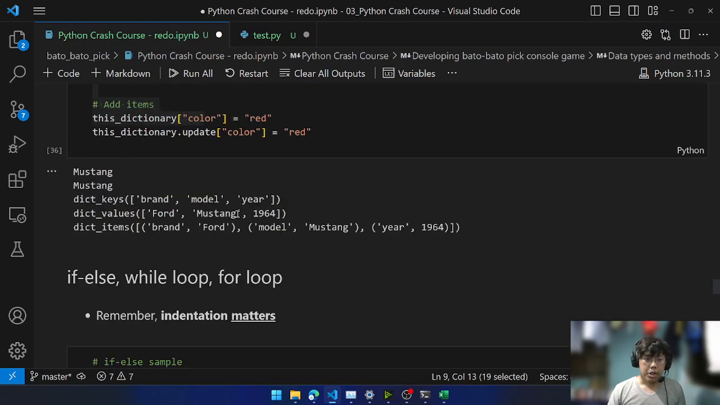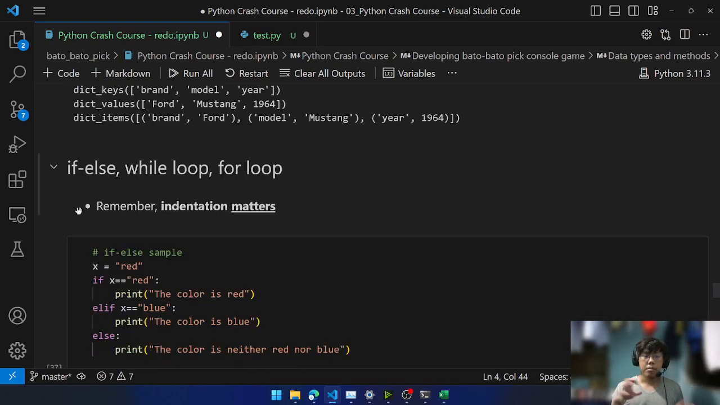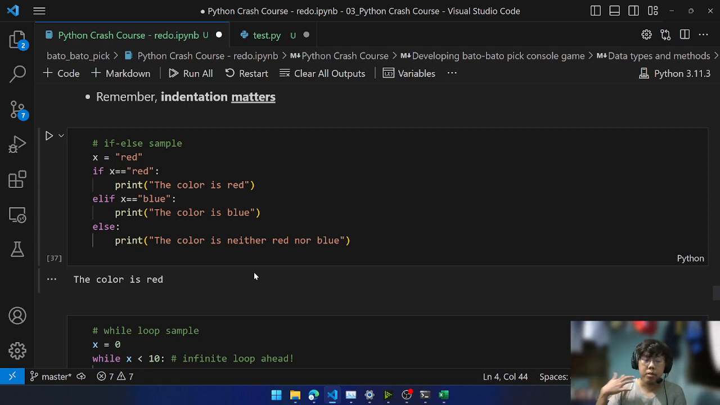Okay, so that's for the dictionary. Then we also have the control, tawag din, control something. Basta we can control things in Python using if else, while loop, and for loop. Si if else, ganito yung syntax niya. But before we start, remember that indentation matters here.